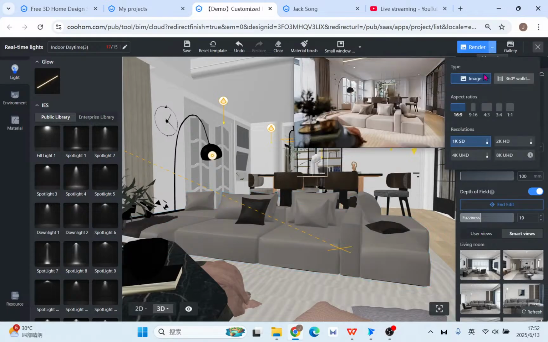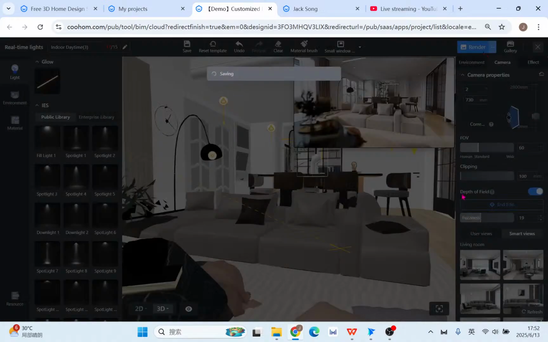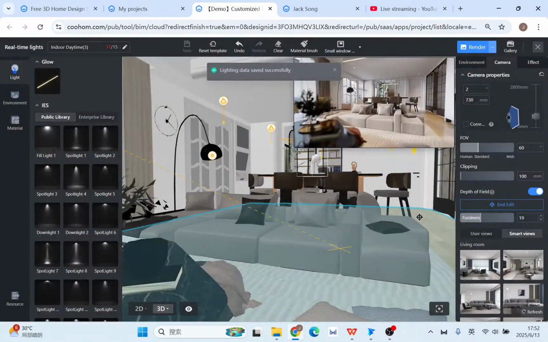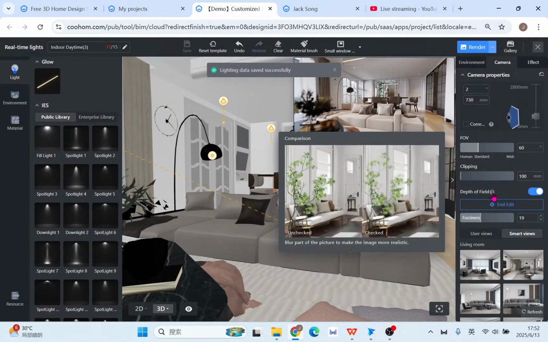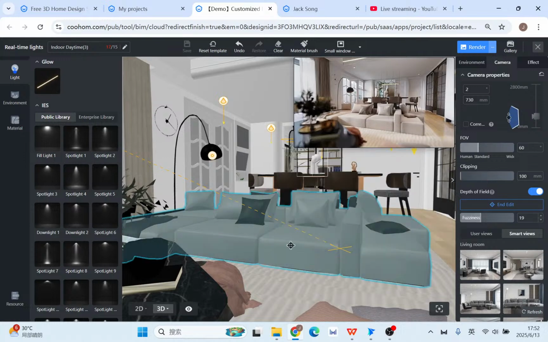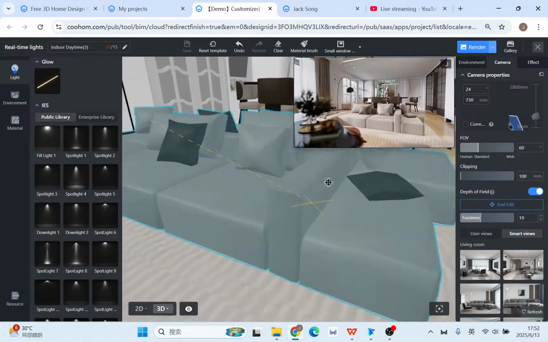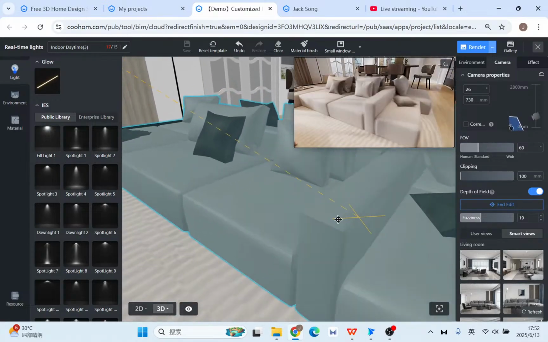Finally, to get the render, select image here. In 360 walkthrough, you don't have this, okay? You just need to click image and then click render. And fine. So using the depth of field, you can create a really vivid looking render outcome, especially good for detailed design or the decors.